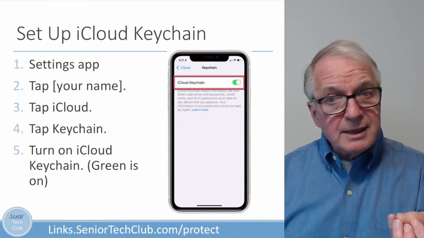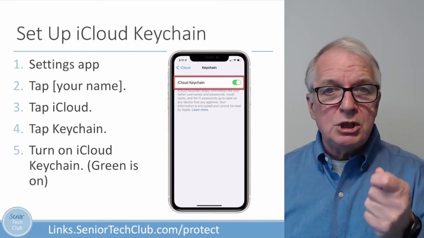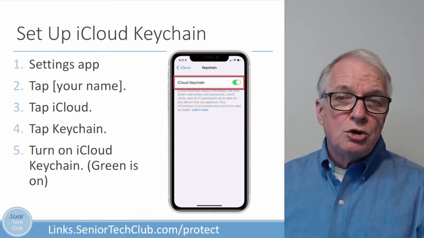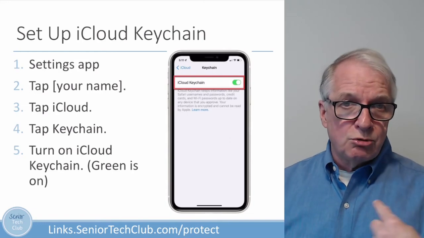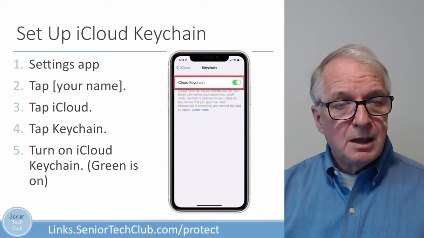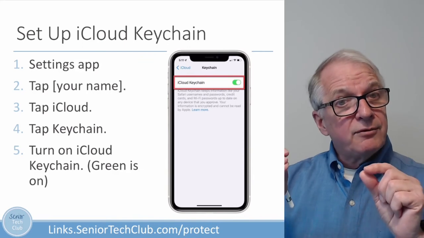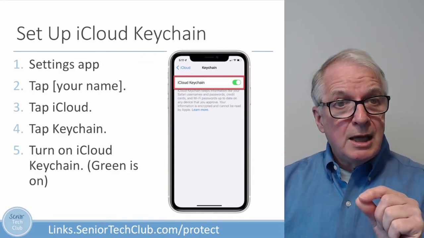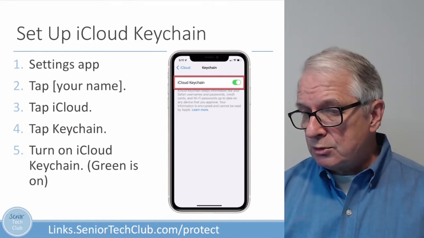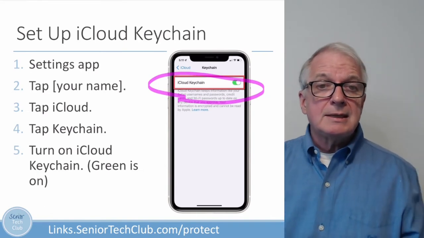All right, so one of the things that you're likely going to want to do is set up Keychain on iCloud. iCloud Keychain is essential to be able to synchronize your passwords across your devices and across your computers. So the way that you would look for that is you would go into the settings app, tap on your name up at the top, tap on iCloud below, and then under iCloud you would tap on Keychain, and you would turn on iCloud Keychain so that the switch is green, and that's what you're looking at over on this side here.